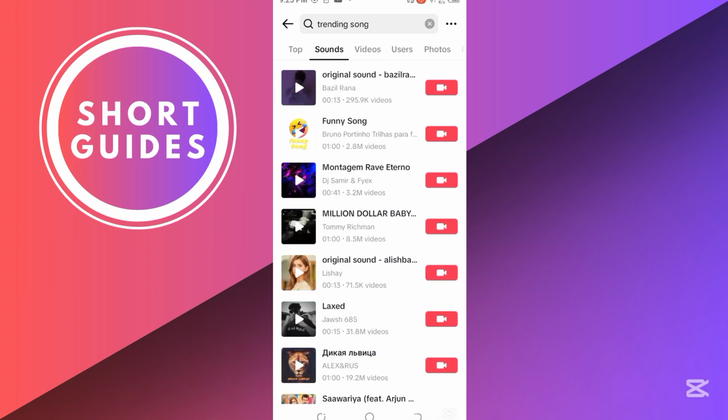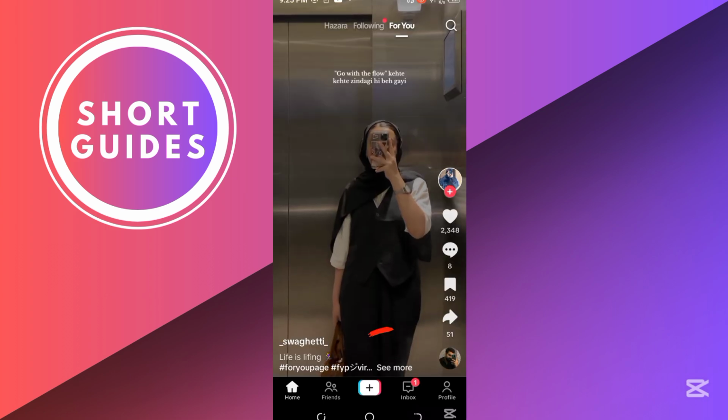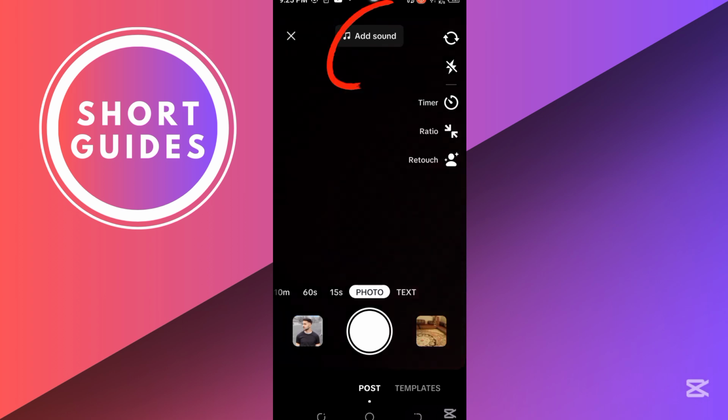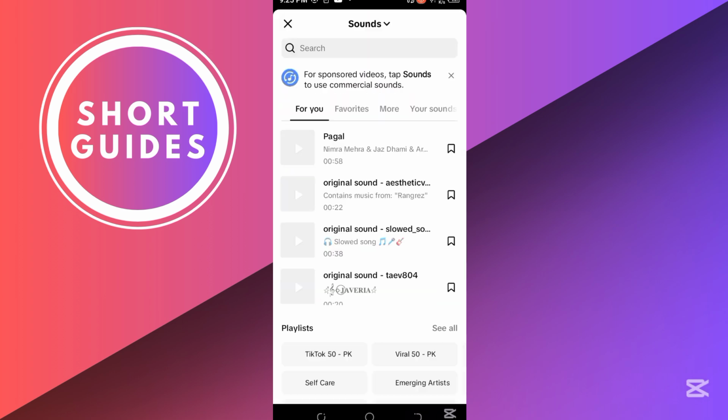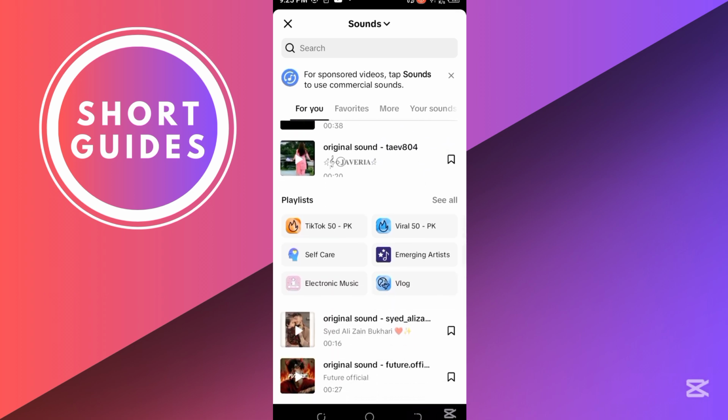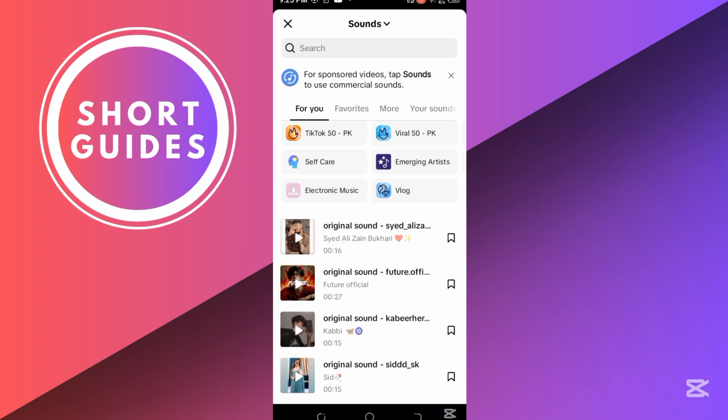There's also a way to find trending songs on TikTok. So, when you click on the screen button, on this screen you can see we have this button of add sound. Click on it and this will take you to the TikTok's vast library of sounds where trending music is often highlighted at the top. So you can scroll through or search for specific music in this section.